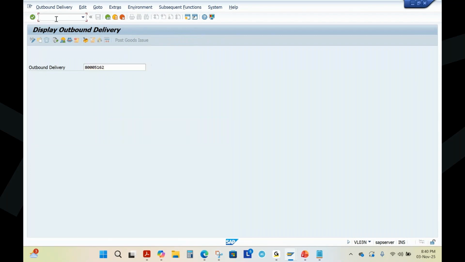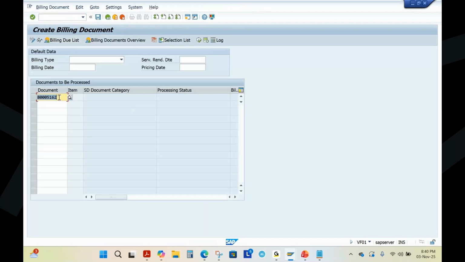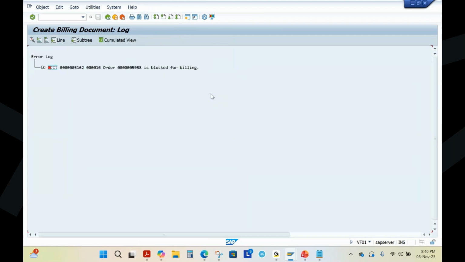Now you have to go to VF01. This is the one, manually billing on request. So you enter the outbound delivery number, enter. Now here you are getting a message: not invoiced, no billing documents were generated, please see the log. If you go to the log, it says the order is blocked for billing.